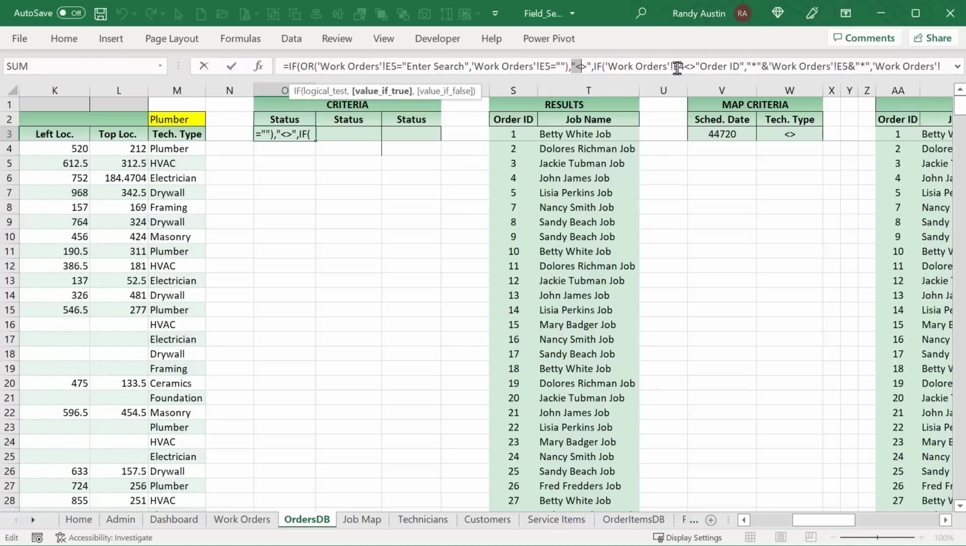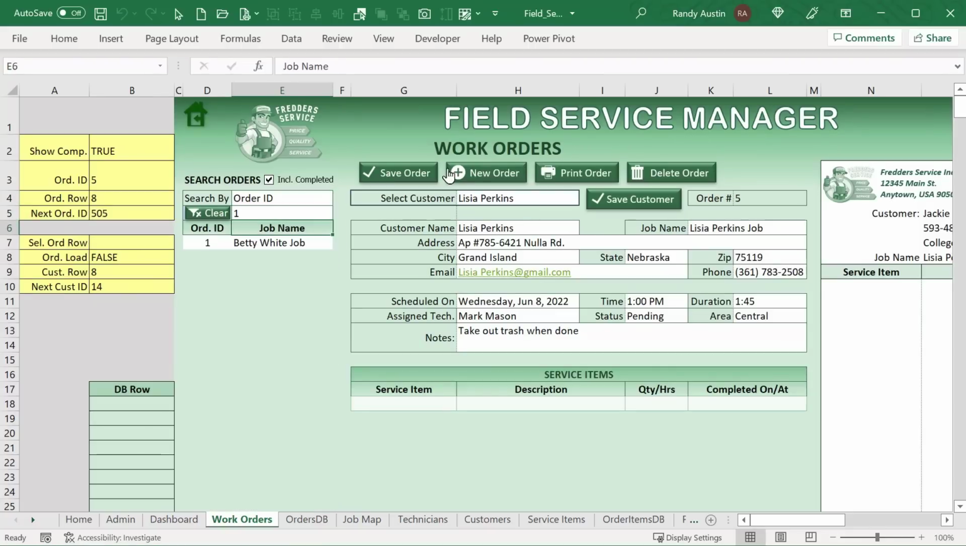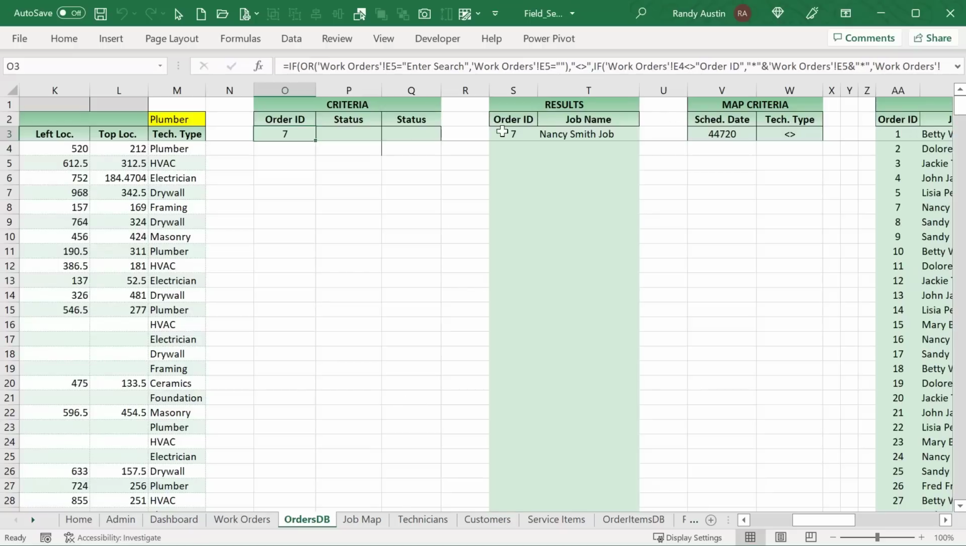Also, if the work order does not equal order ID, then I want to put an asterisk, then whatever's in E5, and then another asterisk. Why is that important? Because if it's an order ID, I want to search by exact order ID. I don't want approximate, I want exact order ID. So that way, the criteria would be only this order ID.